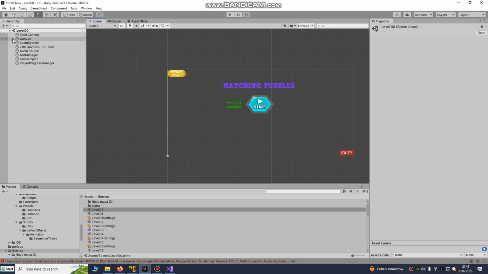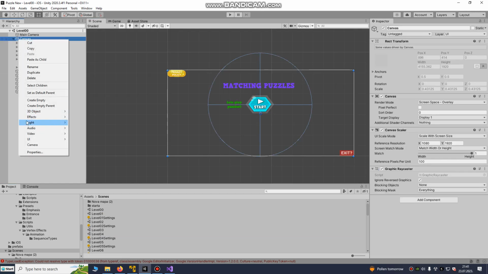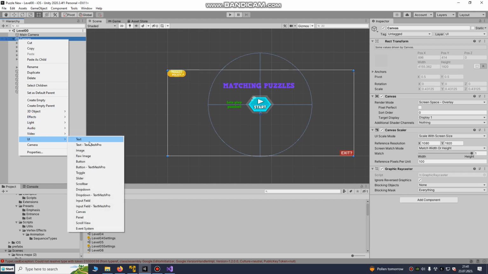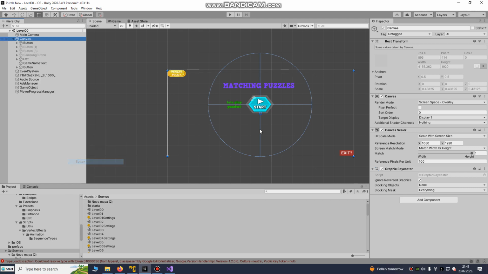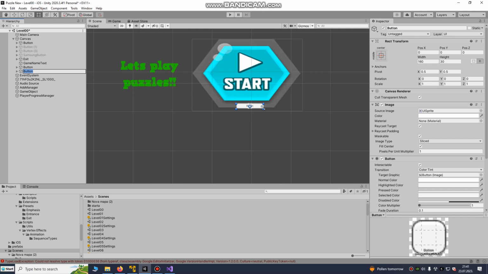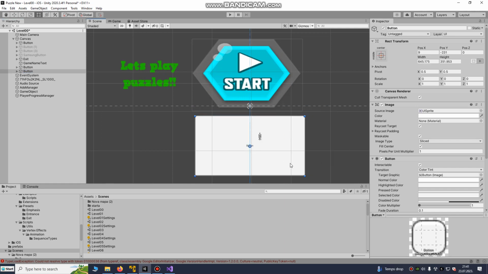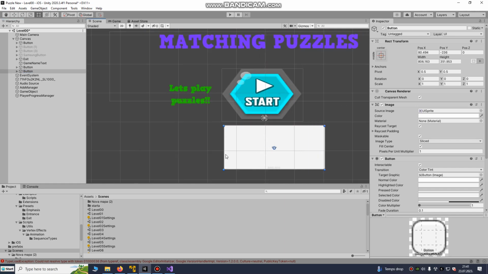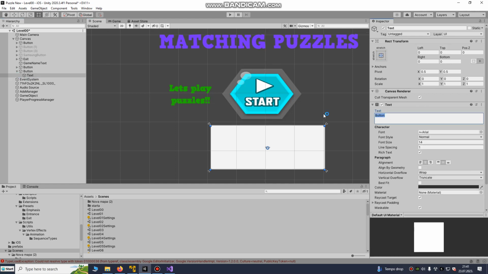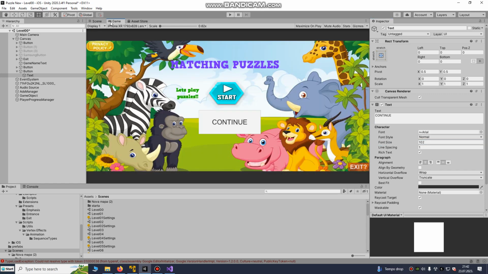So what we need to do now is to create a new button. I will create a new UI button and name it continue button, just for learning purposes. You see, this is your start game and this is the continue game button.